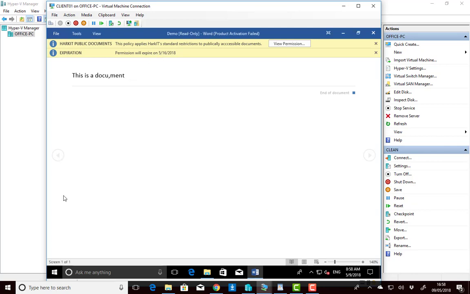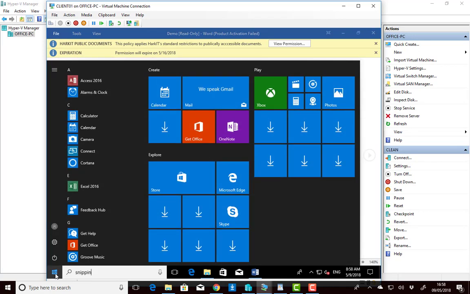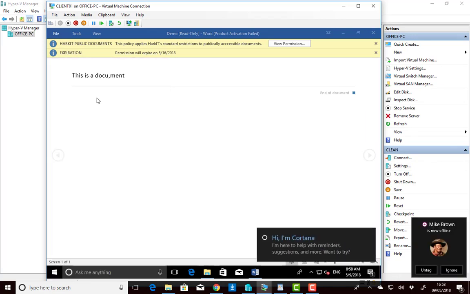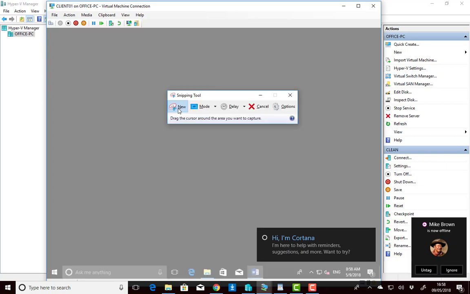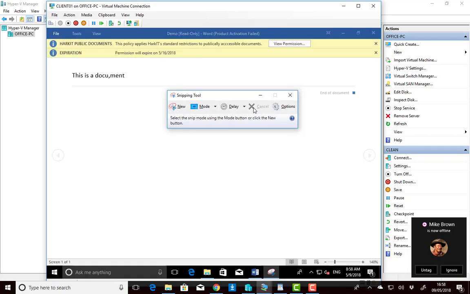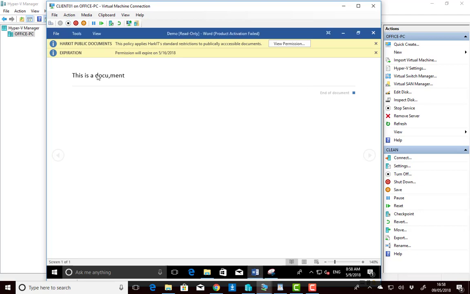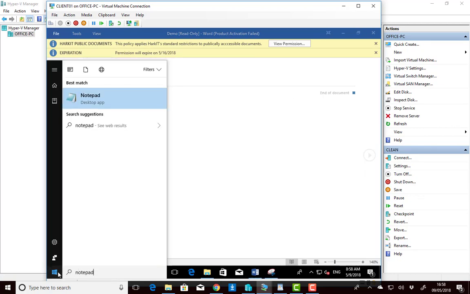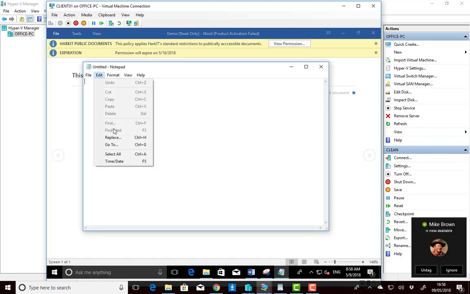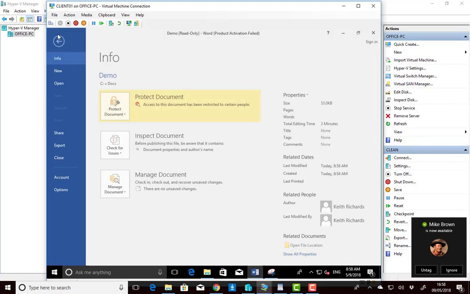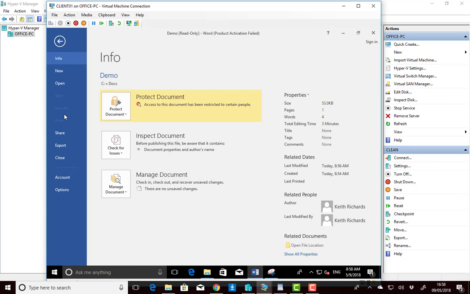If I attempt to use the snipping tool in Windows 10 to create a copy of that, you'll notice it greys out the interface, so I can't see what's going on. If I attempt to copy and paste the content, I can select it, I can try and copy it, but it won't actually allow me to paste that. You notice paste is greyed out. I also can't print the document either because I have view only permission.